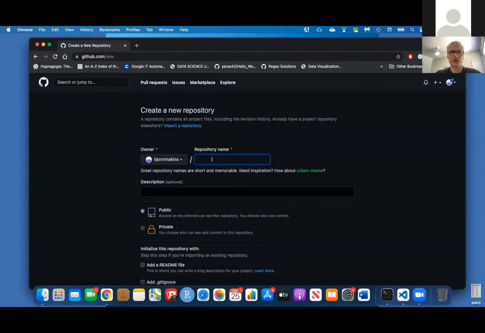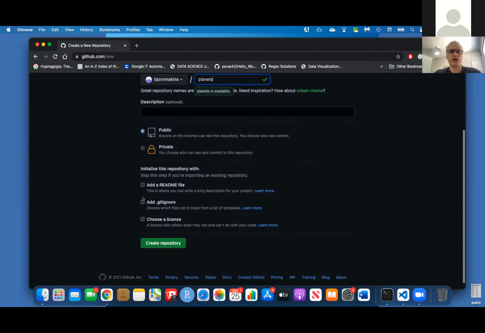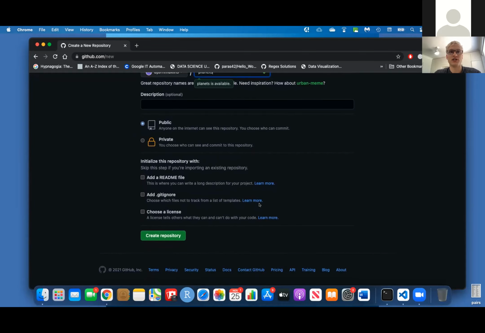And we're going to create a remote repository. So this one's going to be separate from the one on our local system. And we're going to call it planets as well. Checking through whether we want it public or private, we're going to go with the public repository for now. And we're not going to check any of these boxes. We're just going to click create repository.